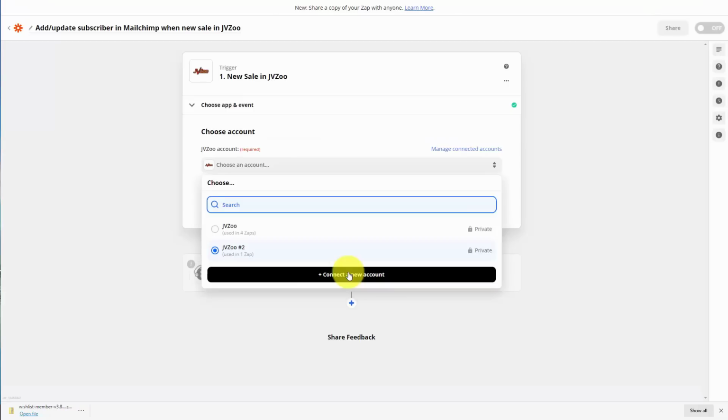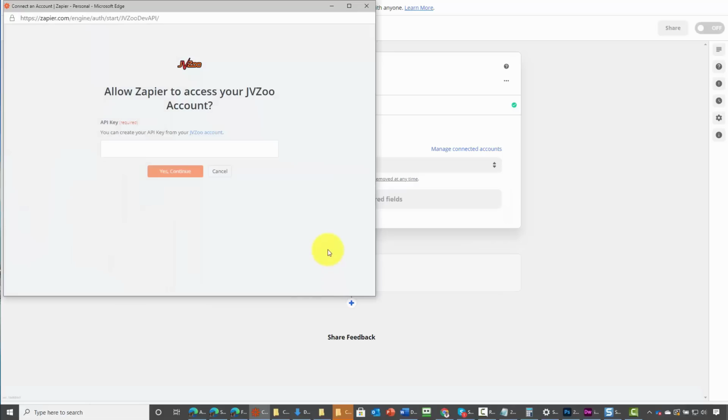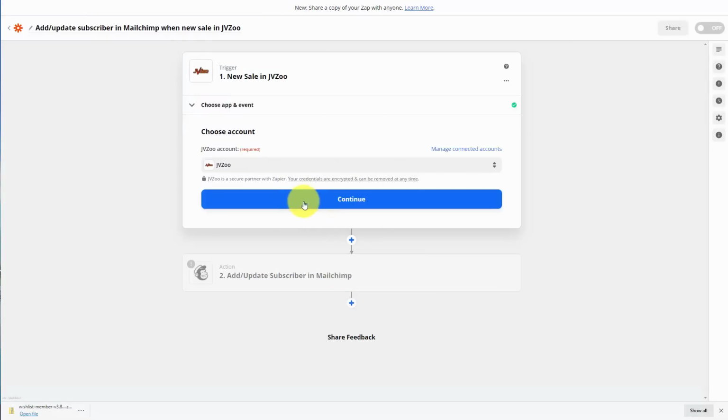Now if we hadn't connected our JVZoo account, we would need to connect it. And we'd need to do it by clicking this button that says Connect a New Account. And we'd need our JVZoo account API key. So what we're now going to do is click Continue.